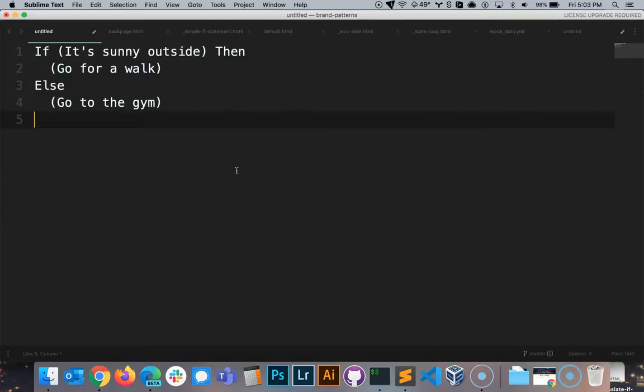Before we talk about conditional statements in CleanSlate, let's look at what a conditional statement looks like in plain English. Here we have a basic conditional statement formed as a sentence. If it's sunny outside, then go for a walk. Else, go to the gym. This seems pretty standard for any language, really, right? If a condition is true, go for a walk. Else, go to the gym.